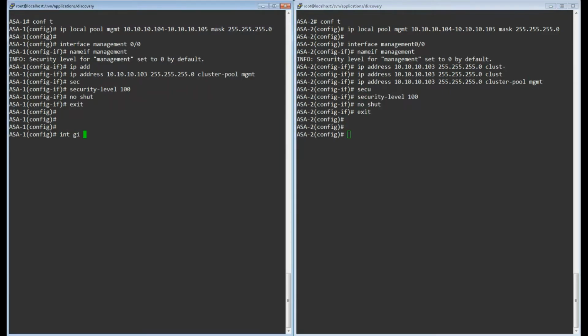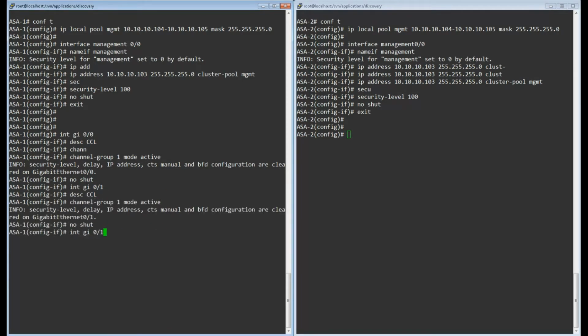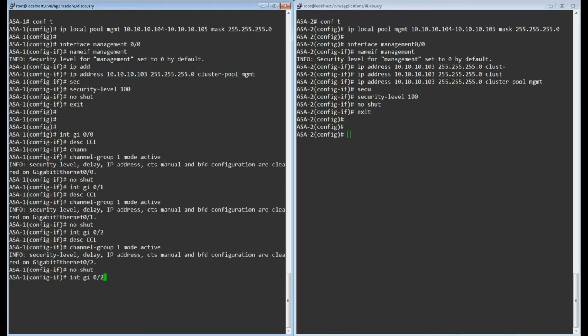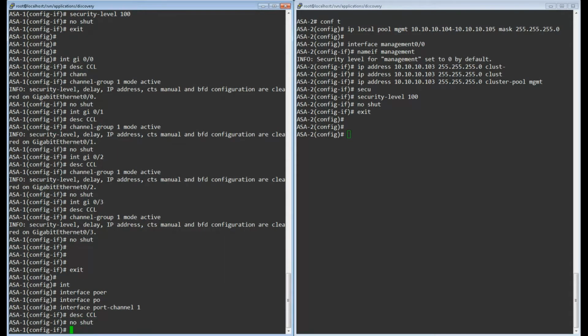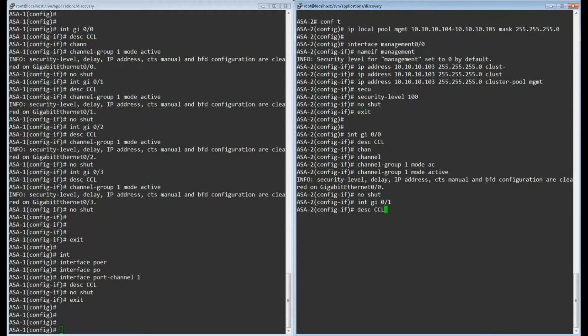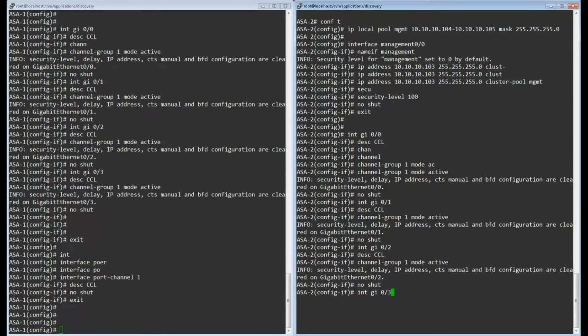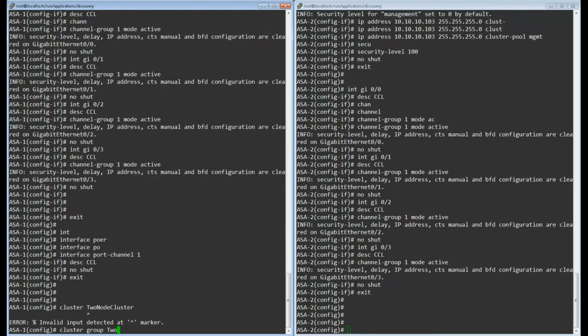It's now time to add all the CCL interfaces into a port channel. Now the part you've been waiting for. Let's configure the cluster. We'll start by giving it a name.